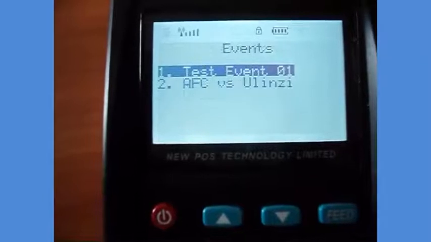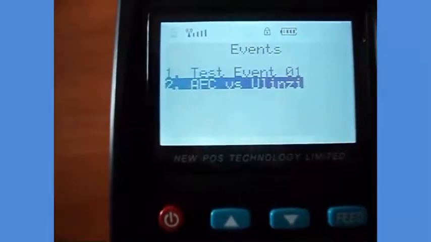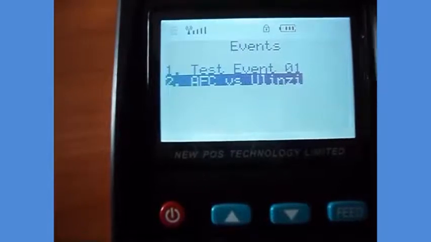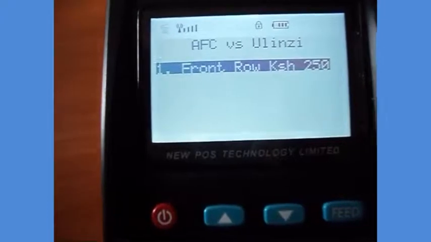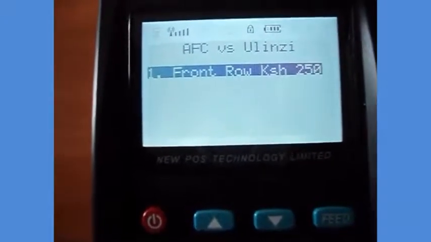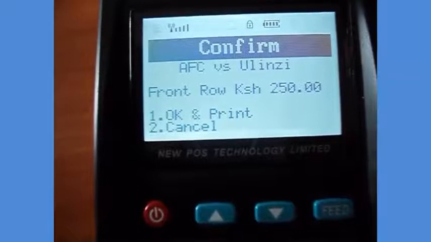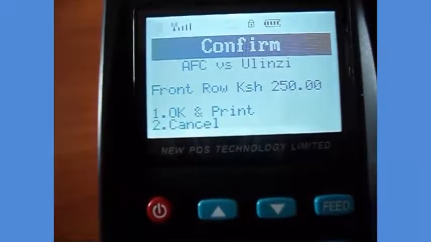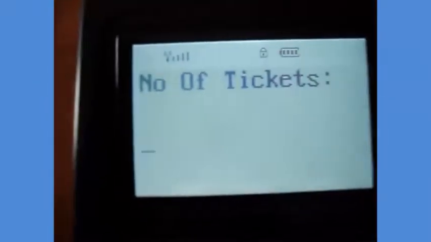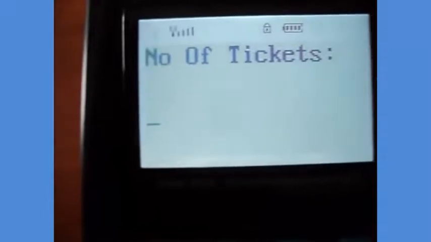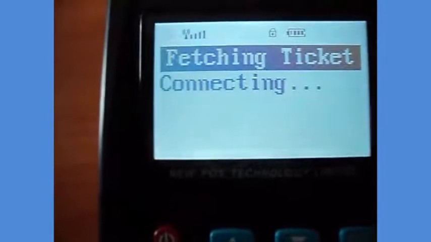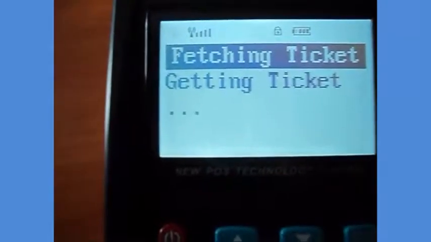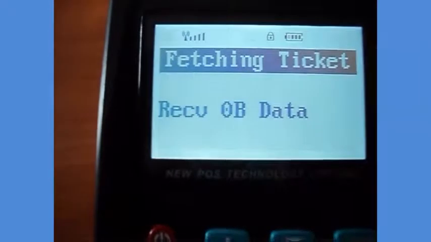If I then go to sell ticket, you can see that the event we added on the back end is currently listed. So I'll select that, and then we can see that the ticket that we had created is now available for sale. We can select that. It will ask us to confirm that we want to sell this ticket. I'll say yes. I'll say 1, and then it will ask us the number of tickets that we actually want to print. So for now, I'll select 2, and then it will communicate with the server and fetch the ticket.